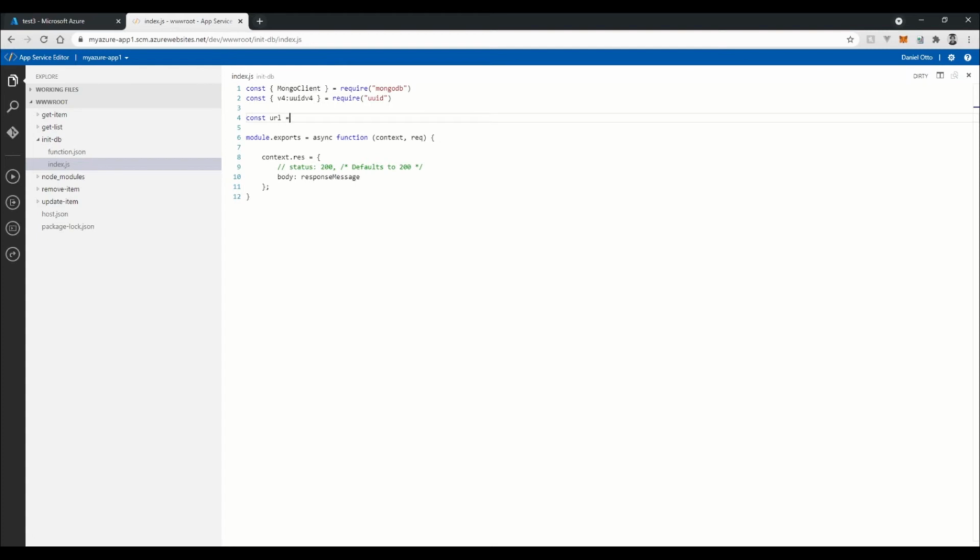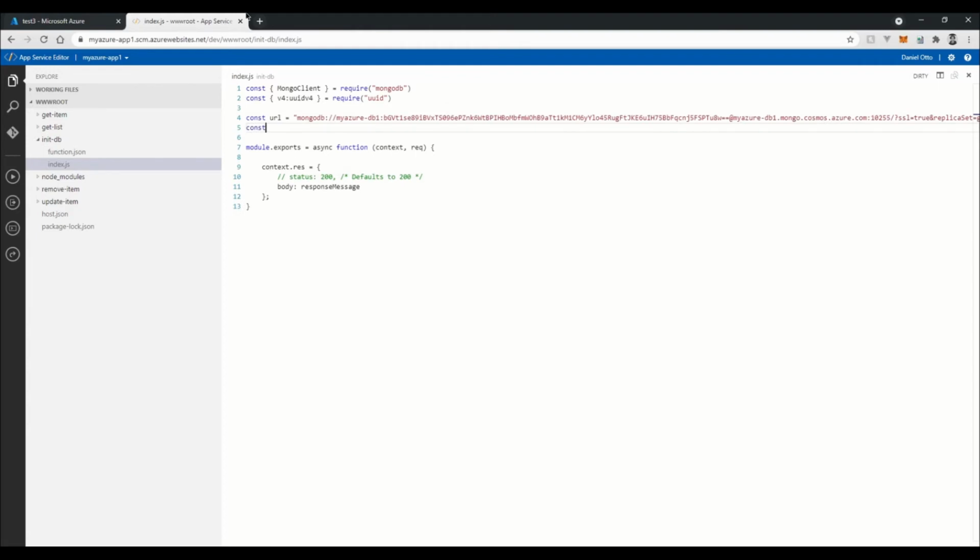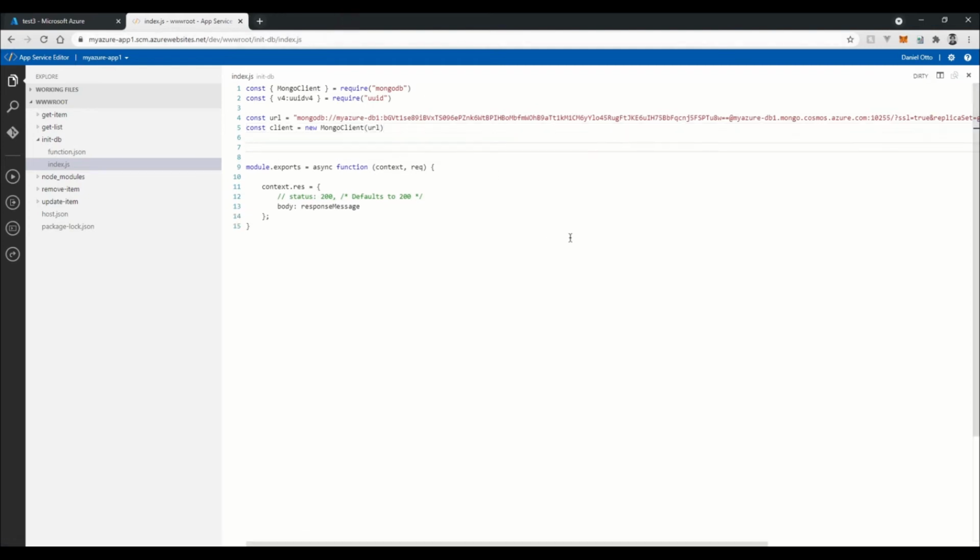So we'll just say const URL, and then we just paste in the connection string that we got earlier, and then we can just create a Mongo client using the connection string and MongoDB. So we'll say const client equals new MongoClient, passing in that URL. Sweet. Alright, so now what we really need to do is just connect to our Cosmos DB instance, sorry. And then we're going to create a database, and then within that database we'll create a collection, and we'll just dump in some sort of dummy data basically.